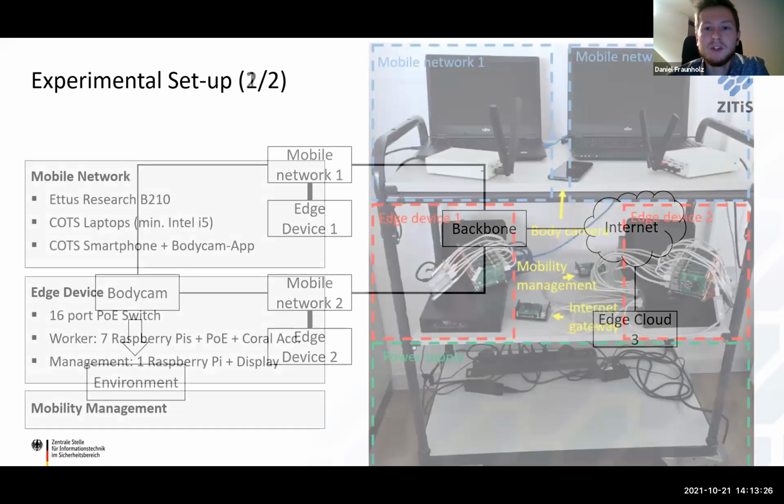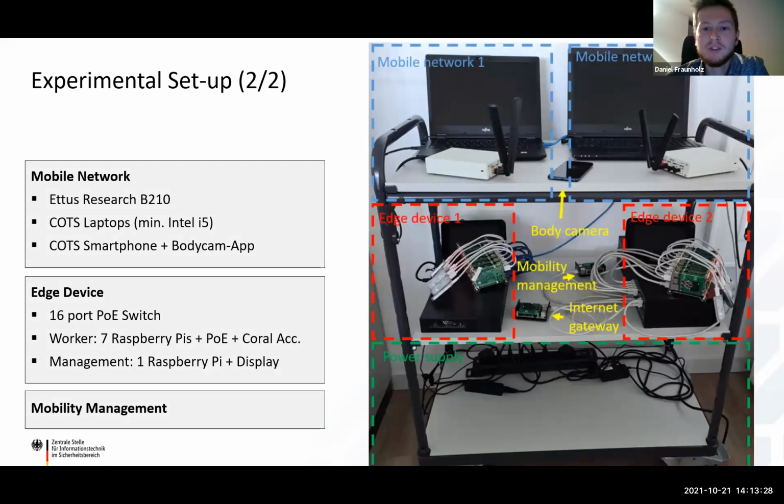Then how it looks in real life. As said, we have this mobile tray. On top there are 2 laptops which are connected to software-defined radios. They run a software called SRS-RAN, which implements a 4G radio network. In between you see a mobile phone. This mobile phone provides the camera capabilities and also the radio link capabilities to one of the software-defined radios.